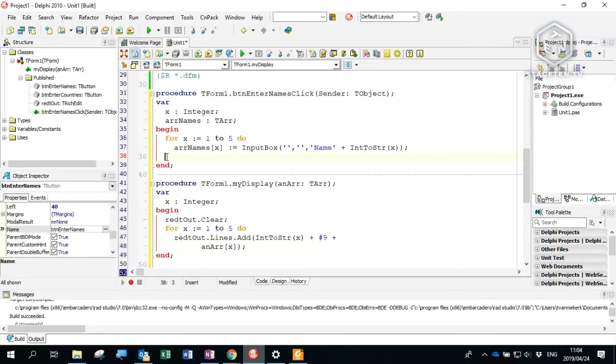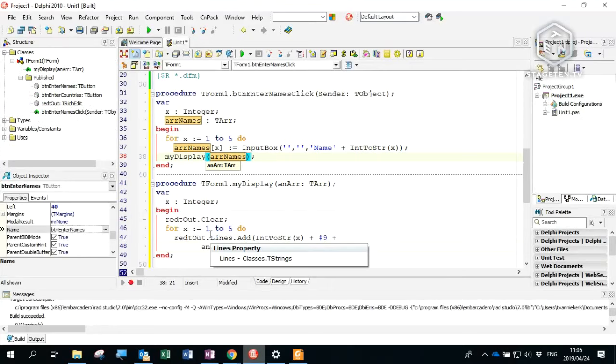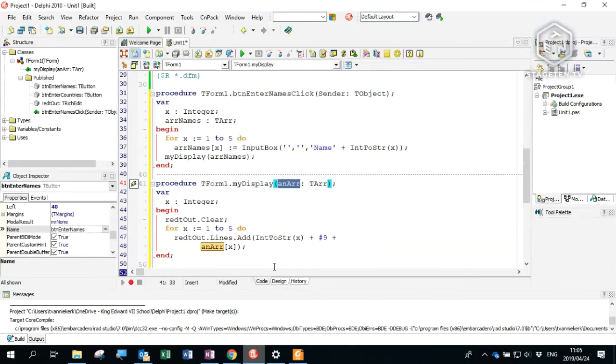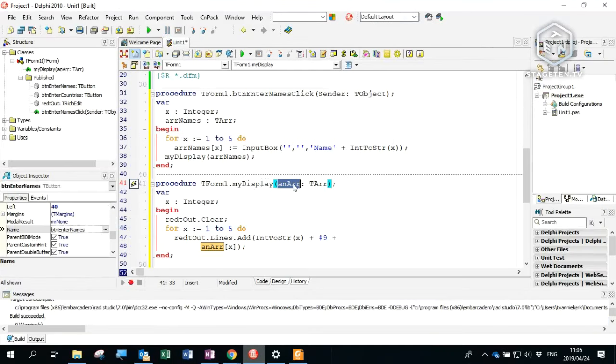So here, we just call that procedure by name. So we call MyDisplay. And what do we want to display? We want to send arrayNames there. So arrayNames will come into this procedure here as an array, and it will display that. So let's see if that works. 1, 2, 3, 4, 5, and it displays 1, 2, 3, 4, 5. Right, so this display will display any array I send it of this type.